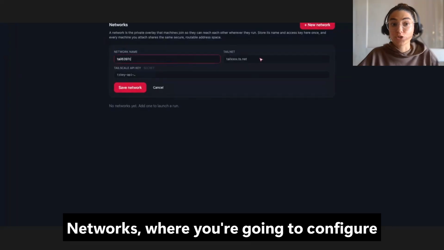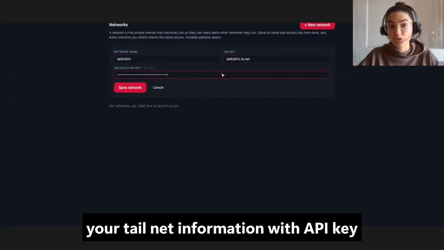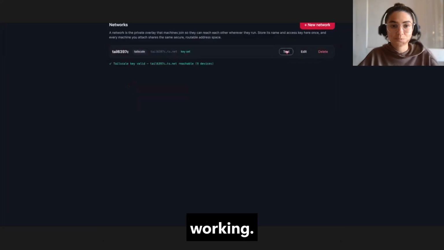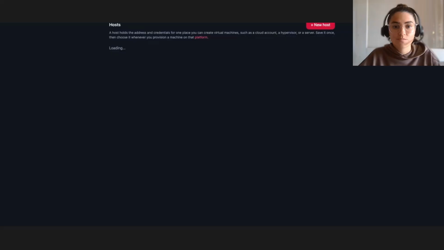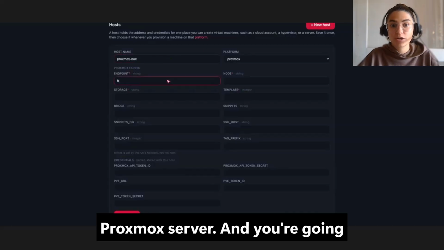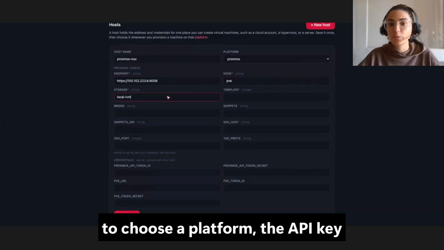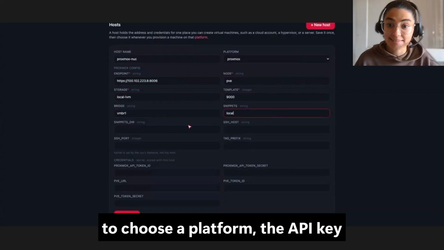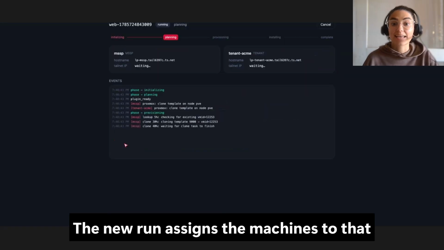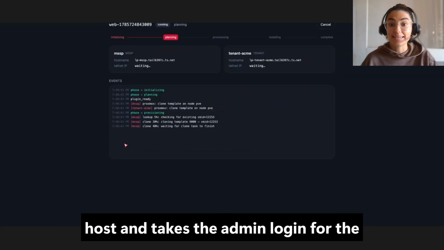Networks, where you're going to configure your tailnet information with the API key and test that it's working. Host, this is your Proxmox server, and you're going to choose the platform, give it the API key, and test it before you rely on it. The new RAN assigns the machines to that host and takes the admin login for the control plane.